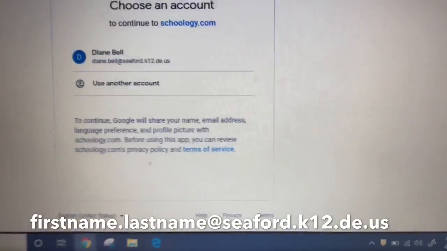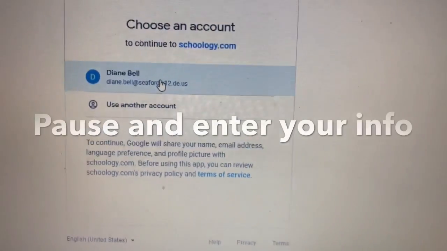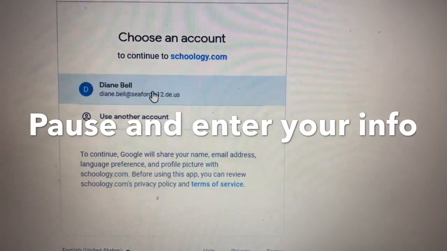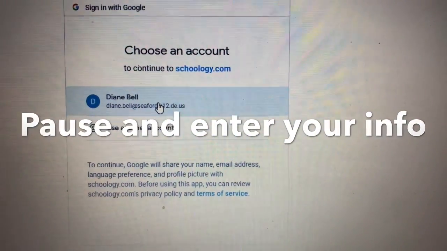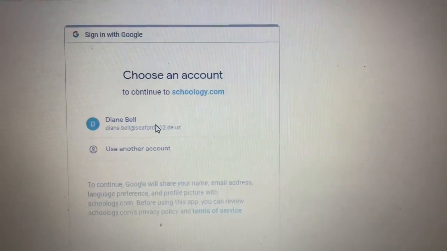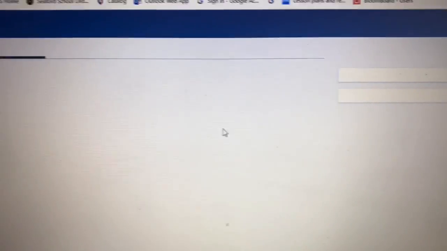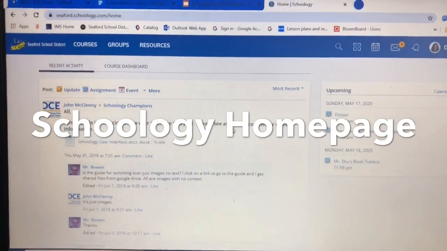Well, actually it didn't. I need to click on my username. So there it is. If it's asking you for your username, pause the video now, and you can put it in and then put your password. So I'm gonna click on my username, and then it's taking me right to my home page for Schoology.